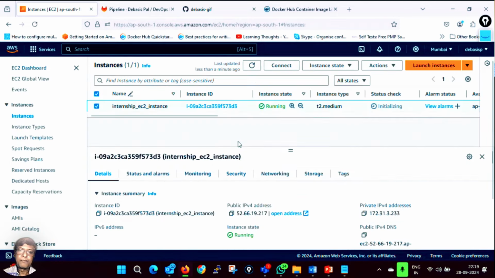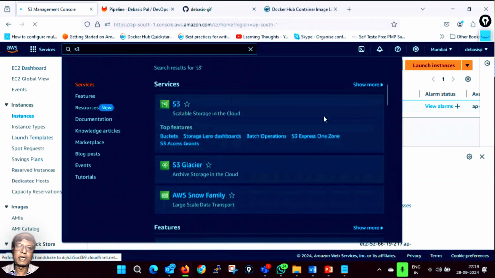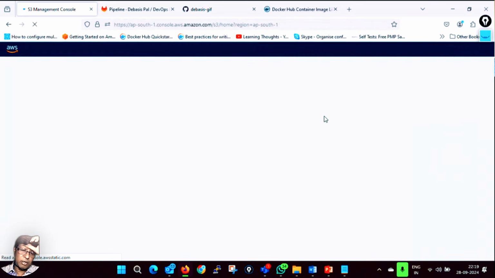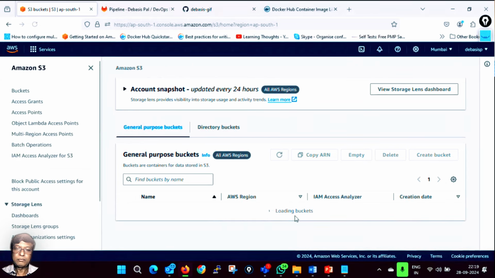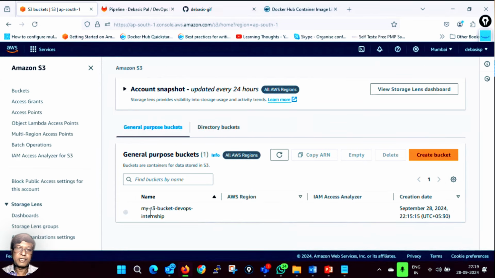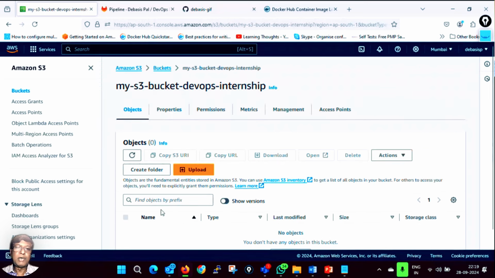So any question? Another thing that was done was the S3, right? Earlier there was no S3 bucket. Now your Terraform over the pipeline has created your S3. Can you see now the bucket is loading? You have this bucket, my S3 bucket DevOps internship, isn't it? That was created. Who has created? Terraform has created it over the pipeline.